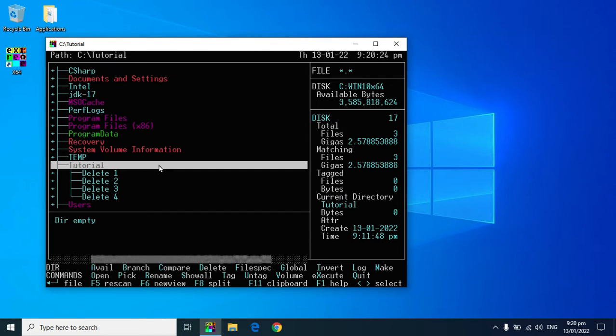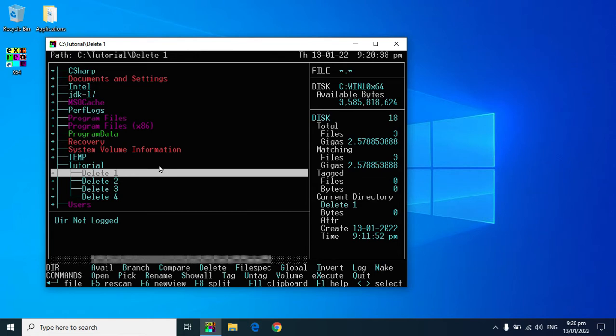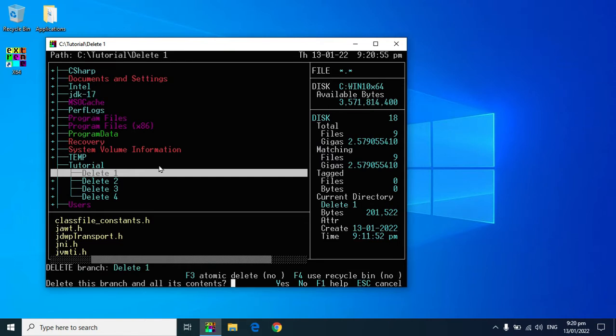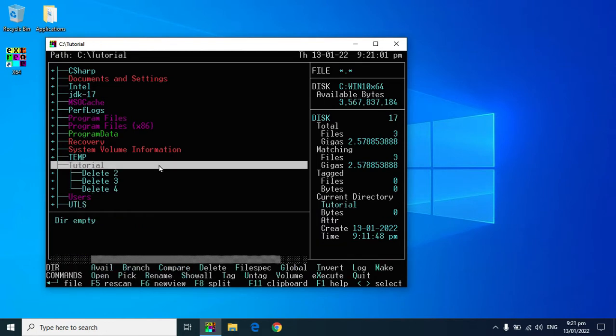In this tutorial we'll be covering deleting directories and directory branches and touch on some of the issues you may encounter. As I mentioned in the earlier tutorial, deleting directories is pretty easy. You just find a directory you want to delete, press the enter key to log that directory, and then press the D key to delete that directory. I'm just going to press yes, and there we go. That directory is now deleted.